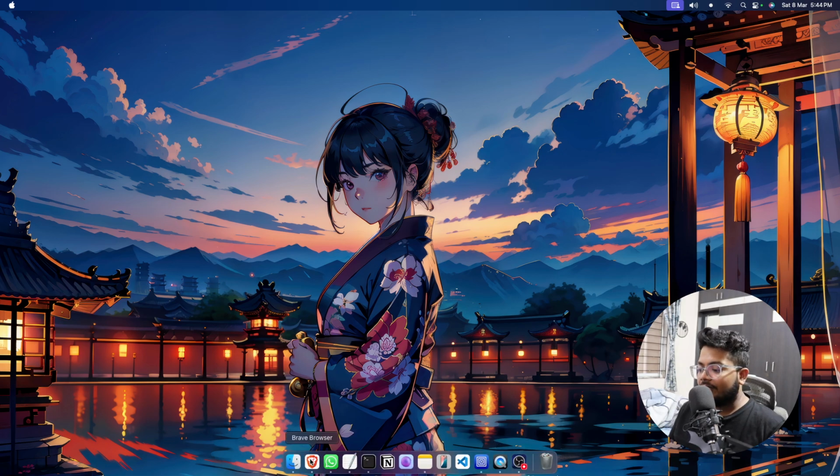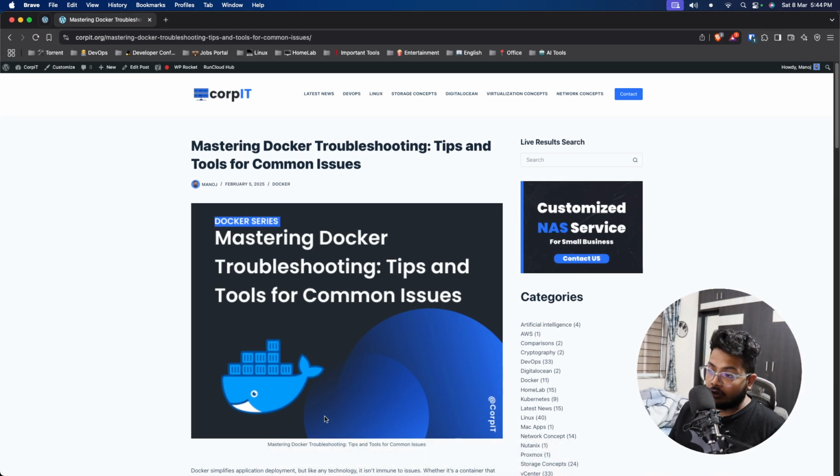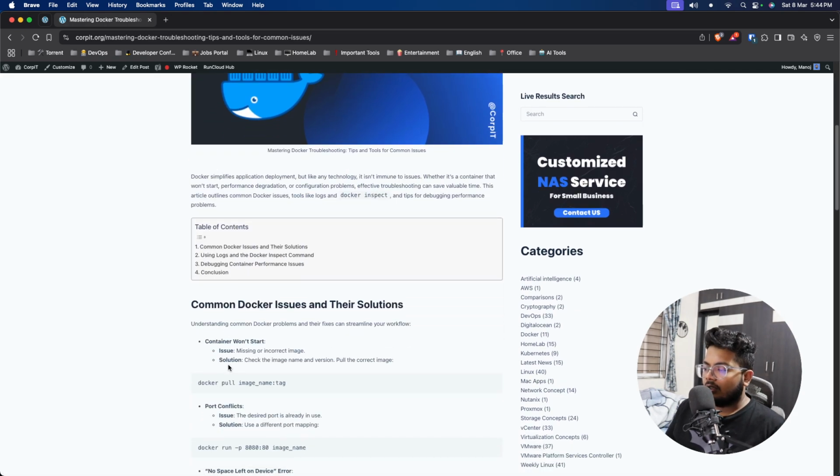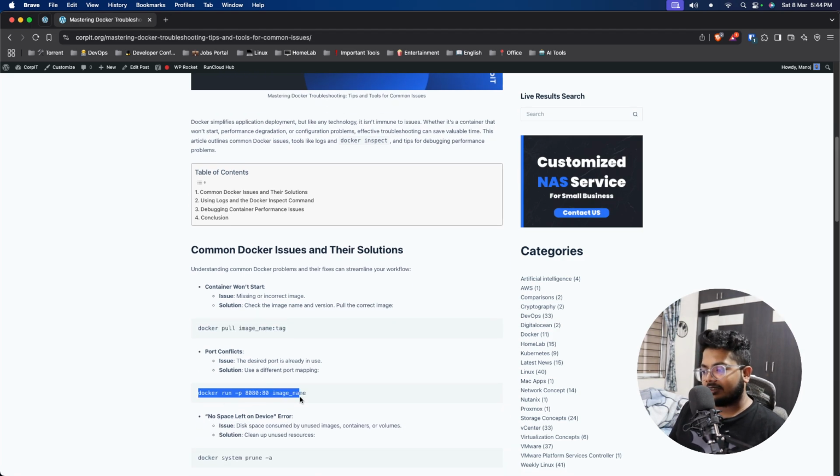So today we'll talk about Docker troubleshooting tips, the common issues that we face, and how you can solve them. Whenever you pull an image like this and run an image like this, most of the time, when you are running any container, you don't verify or confirm whether that port is already in use or not.